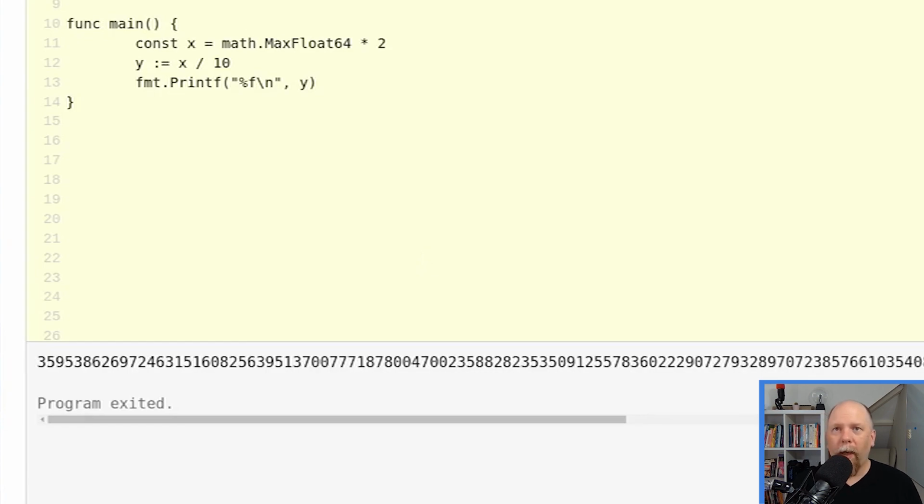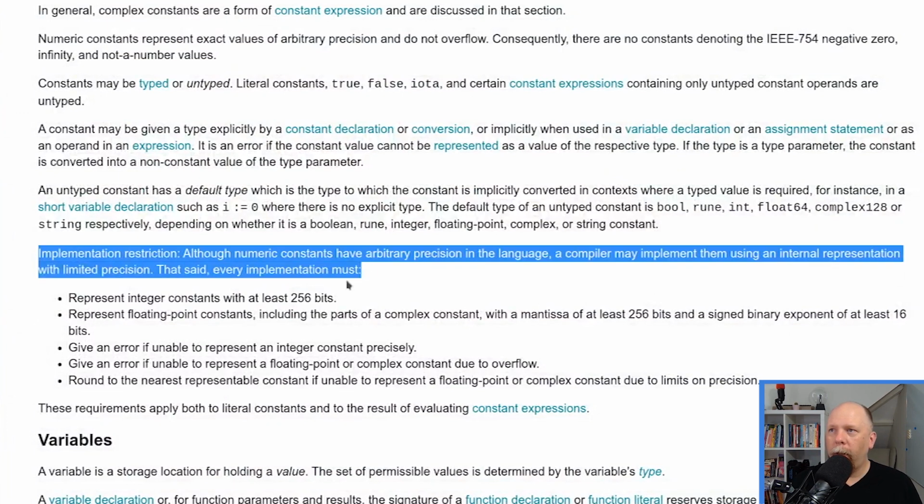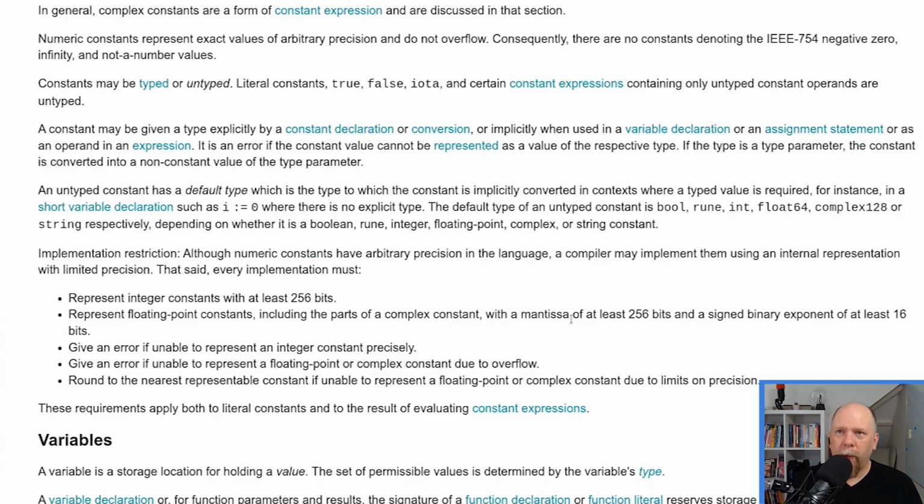Now, there's one little caveat about this in the Go spec. I said that constants do not overflow, and that's true by definition. However, look at this paragraph here. Implementation restriction. Although numeric constants have arbitrary precision in the language, a compiler may implement them using an internal representation with limited precision. That said, every implementation must represent integer constants with at least 256 bits. Represent floating point constants, including the parts of a complex constant, with a mantissa of at least 256 bits and a signed binary exponent of at least 16 bits.